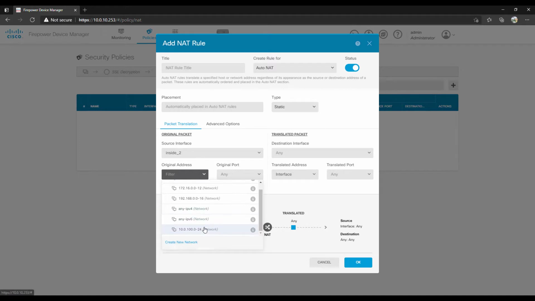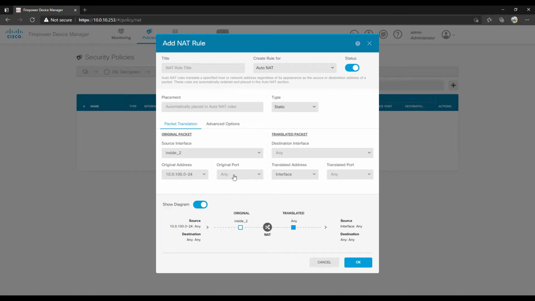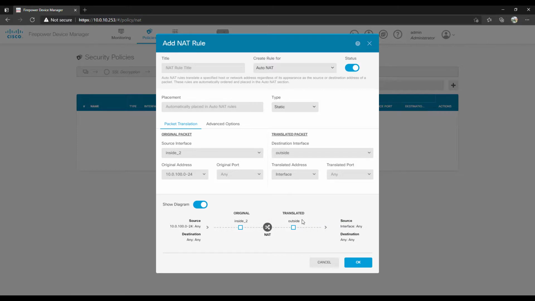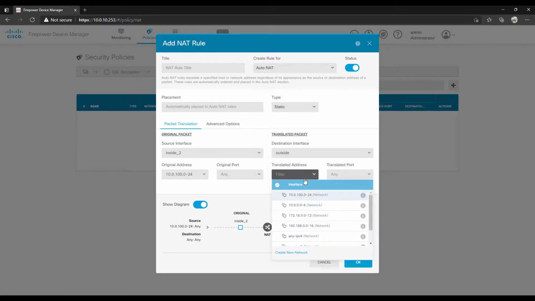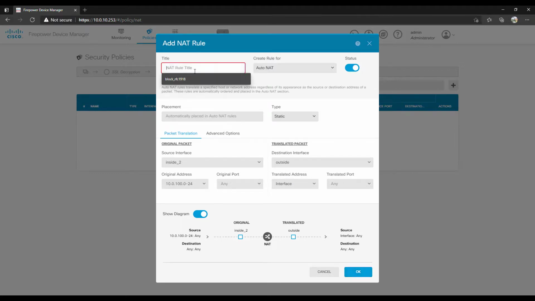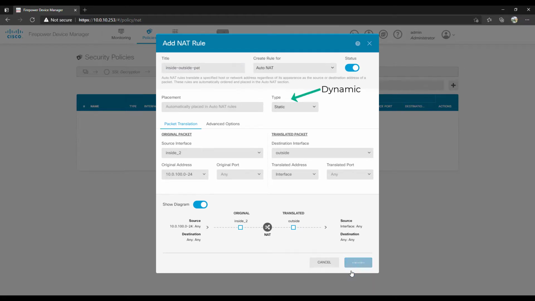We'll do any original port. Translated packet destination will be interface. We'll select the outside interface as outside E1/1. We'll leave the translated source as the IP address assigned to the outside interface, E1/1. And we'll leave the translated ports to any or original. Now remember to give it a title, inside-outside pat. Keep in mind, one of the things I forgot to do is change my NAT type to dynamic, so this probably won't work for but a single source address.